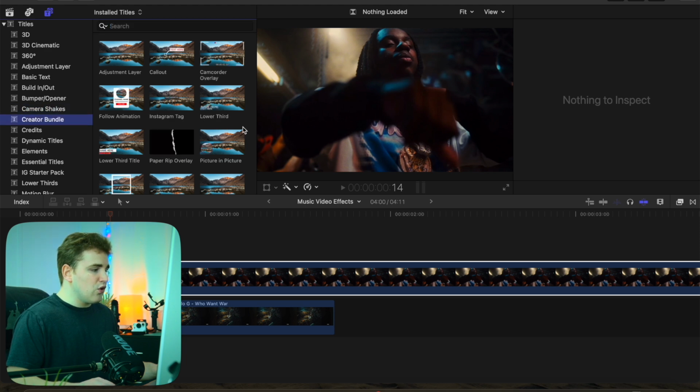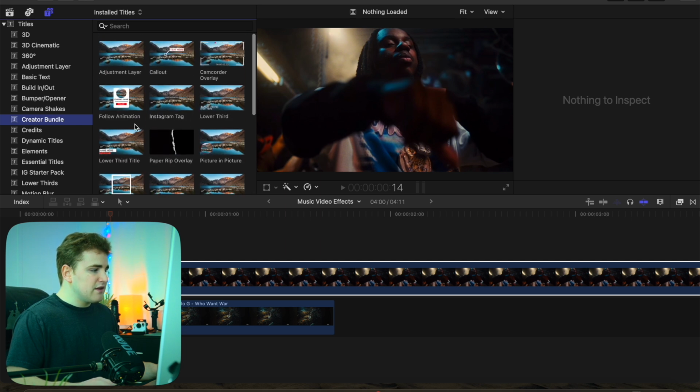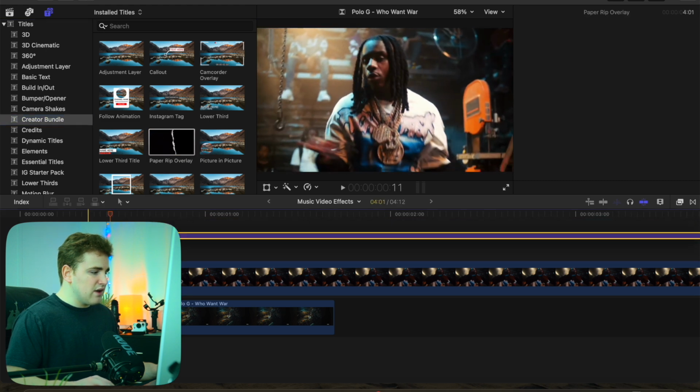Now it actually comes with a whole bunch of other effects, not just a paper rip effect. As you can see here, all the effects. But in this case, we're going to be using the paper rip overlay. So just drag it on top of your photo and line it up.